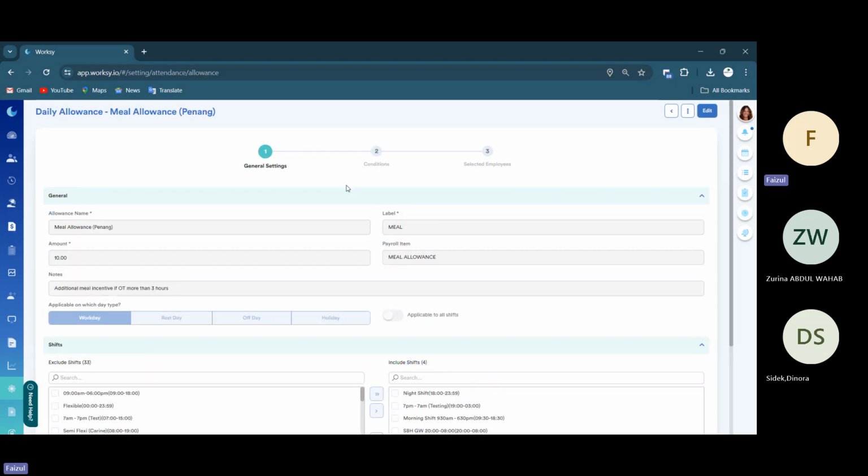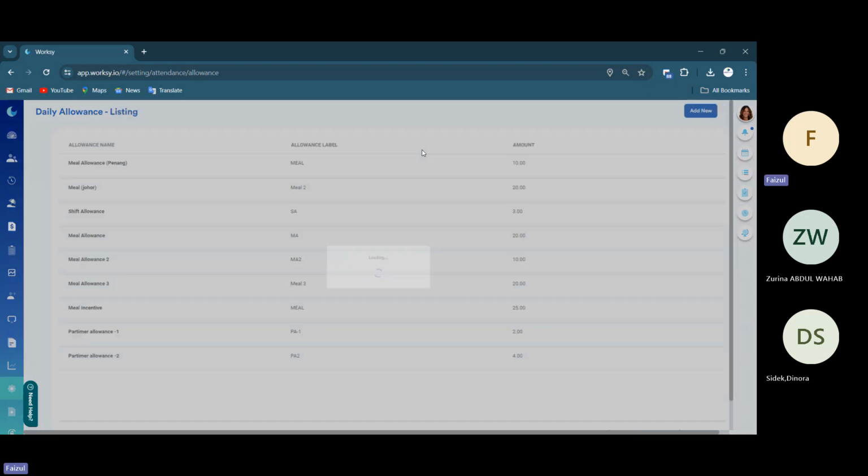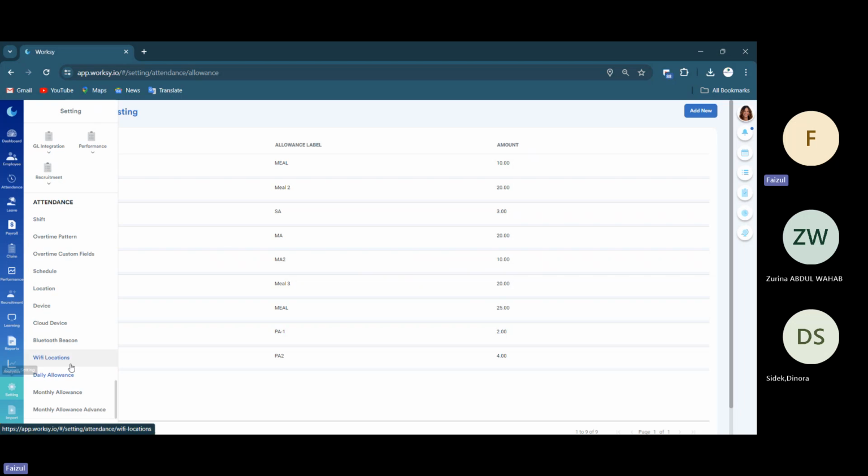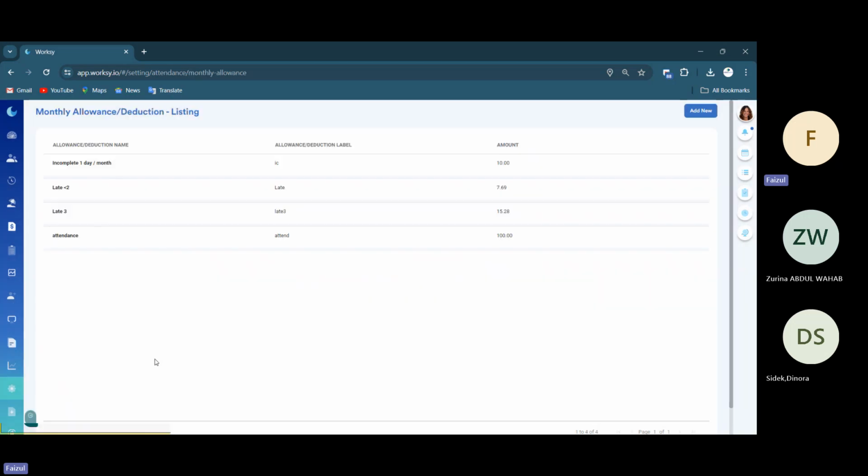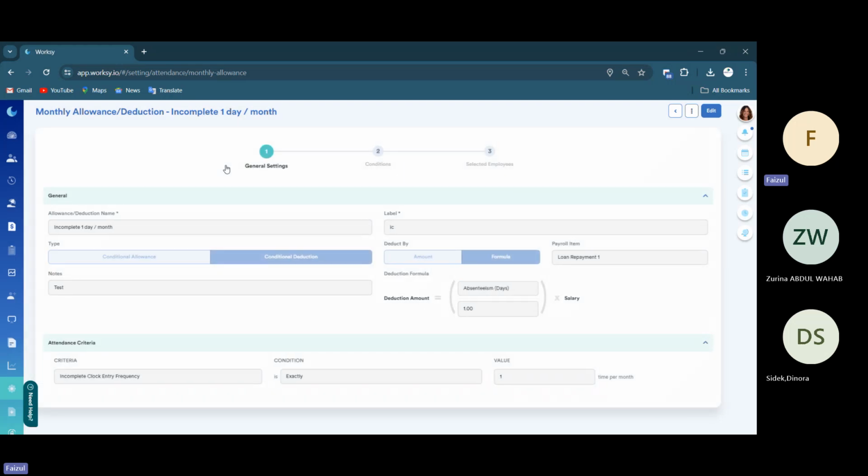Alright, so this is the setting for the daily allowance. And the next is for the monthly allowance. Monthly allowance is not the same as the daily allowance, so monthly is based on the month. Here you have two options: a conditional allowance or a conditional deduction.